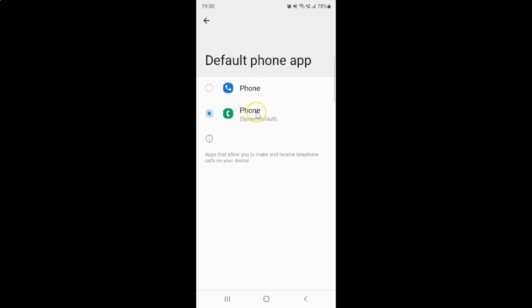So just go to the phone app that you want to set as the default and then tap on it to select it. So I want to set a Google phone app as the default phone app. So let me tap on it to select it. You can see it's now selected and the Google phone app is now set as the default phone app.